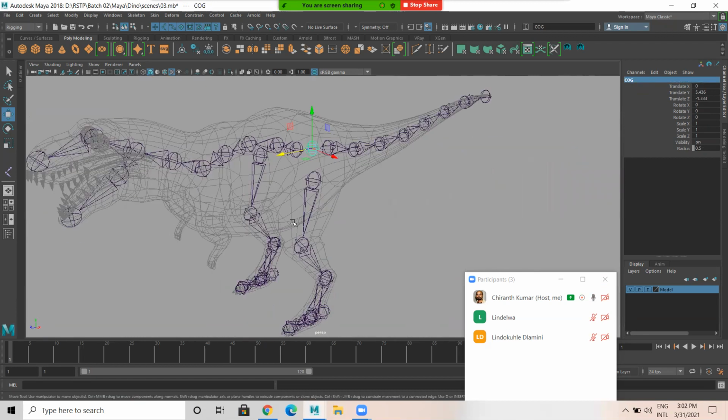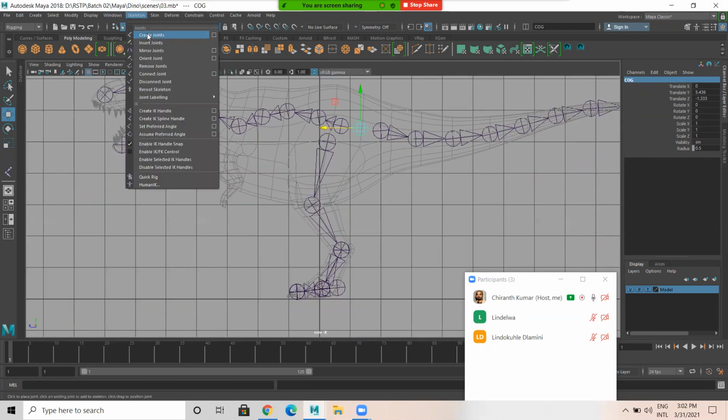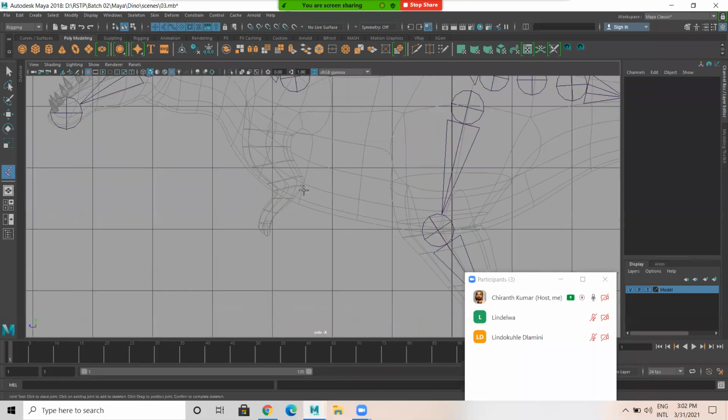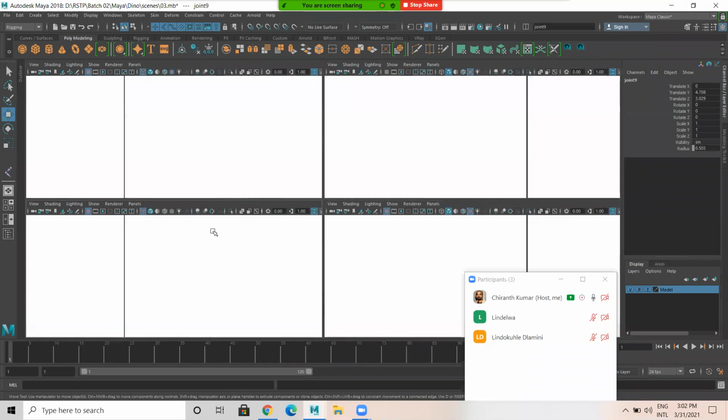Now you need to work on the hand part also. Let me create the hand part again. Skeleton, create joints. Okay. This is the shoulder, or kind of shoulder part. This is kind of elbow, and you place this here. Enter. 3 is enough.